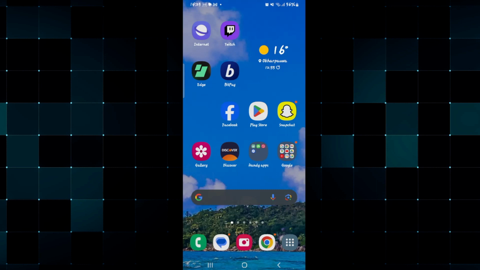And there you have it. That is how you can go about fixing the login issues within the Groww app.